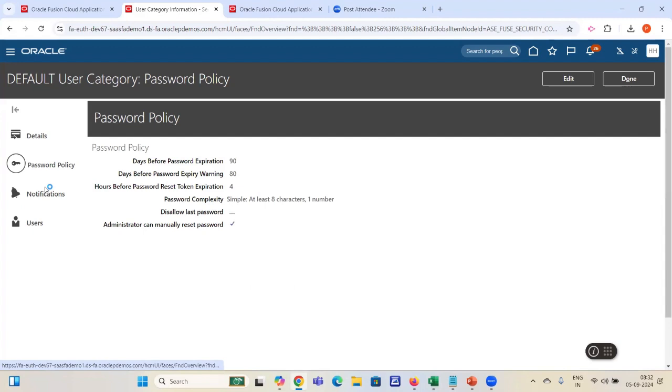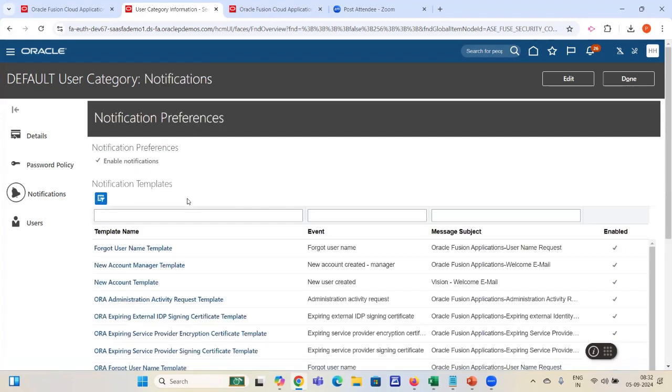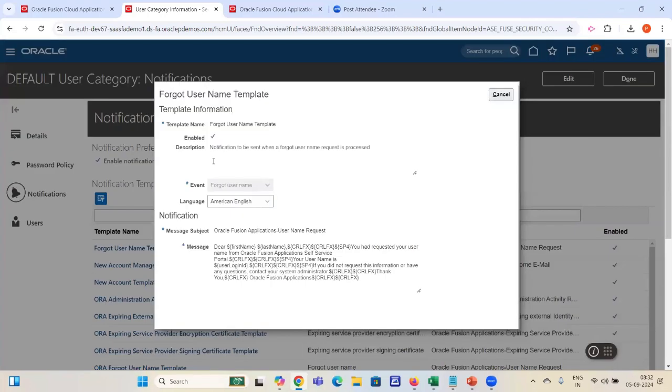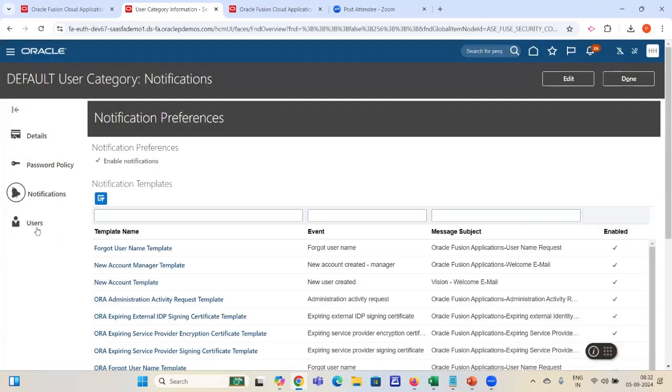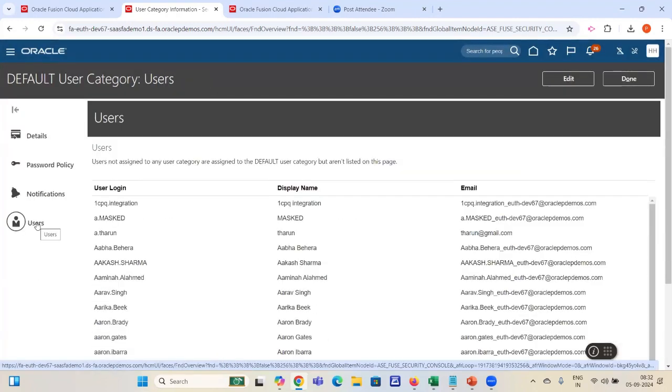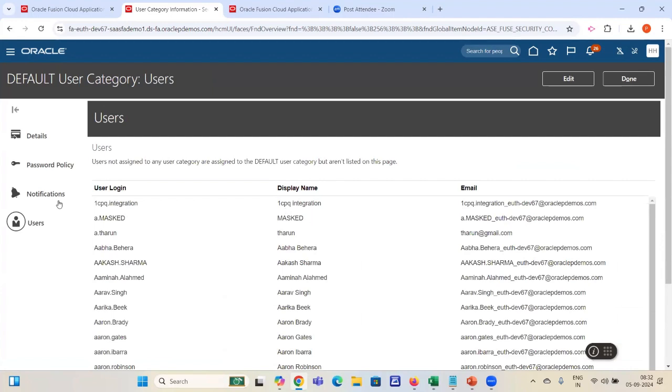Okay. Notifications, ideally it will send you the notification. These are the templates, in case you forget the notification, what template it will use. I just click on this forget user. These are all seeded. We are not going to touch anything. We are not even creating anything. This is just a notification which will tell you, in case you click on the forget user template, this is how it displays. Dear first name, last name. Okay. Then users. This is how it displays the users.